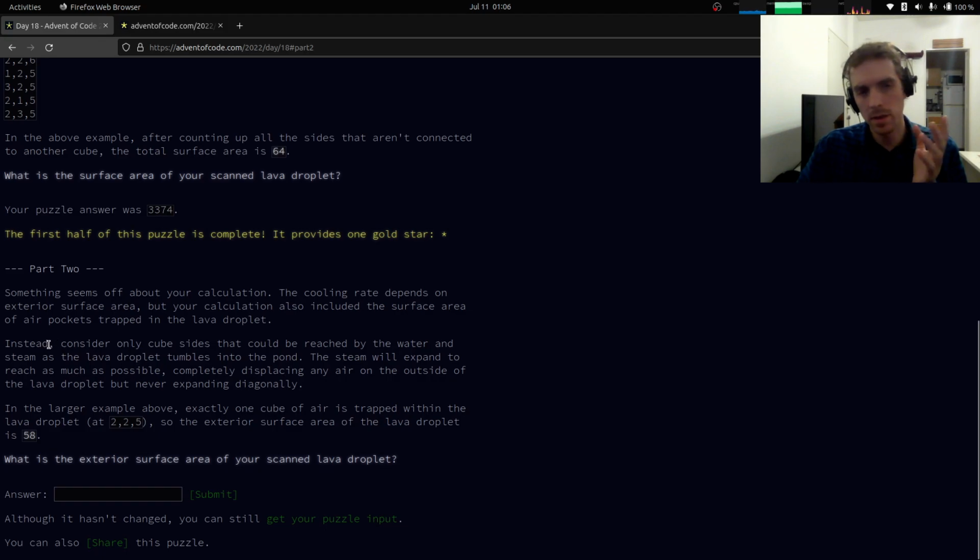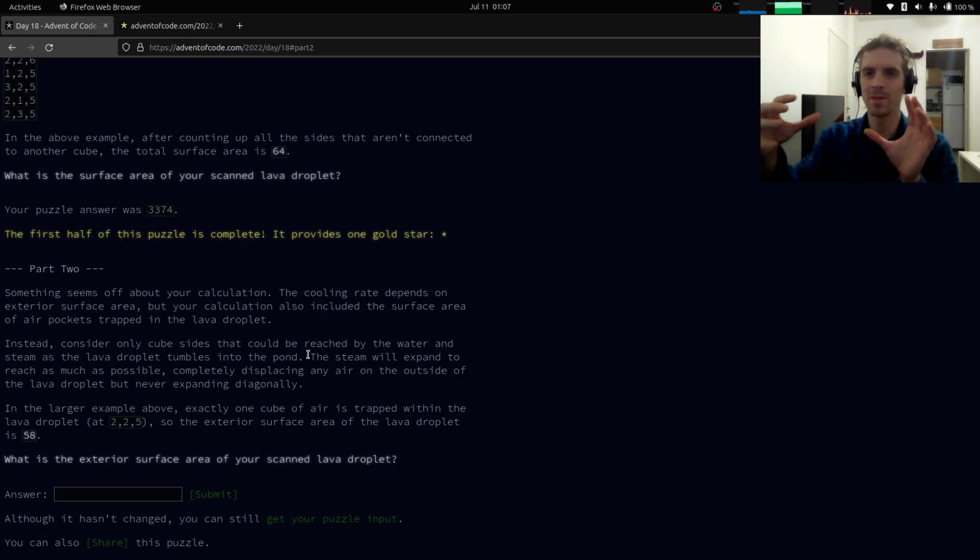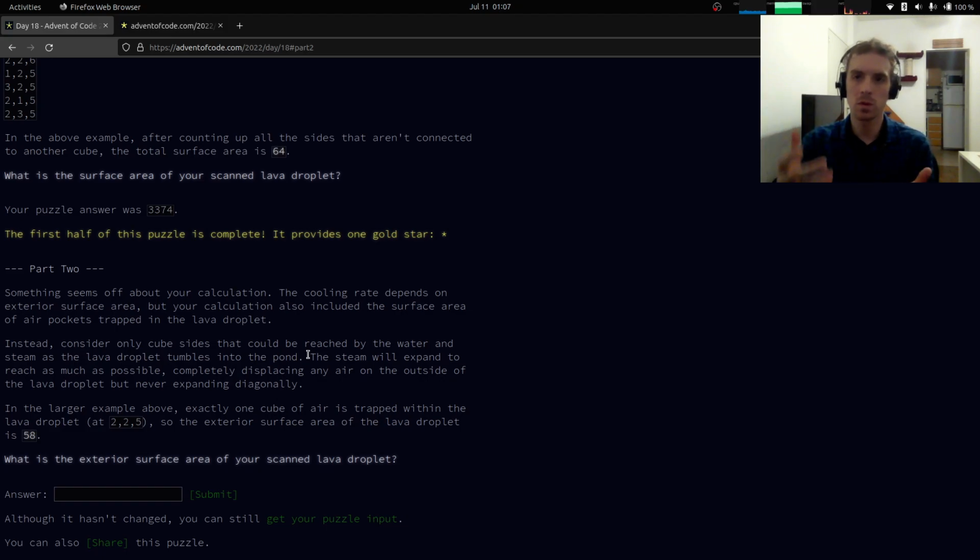Yeah, it says that instead of computing the area of this boulder as we did before, consider only the cube sides that could be reached by water and steam as the lava droplet tumbles into the pond. So basically the droplets are falling there, and the water will fill into the droplet and touch everything that it could touch, except, you know, if there are pockets of air inside of the droplet, then the water won't reach it. And this should be like a simple fluid filling algorithm, I think. So yeah, let's try to implement that.